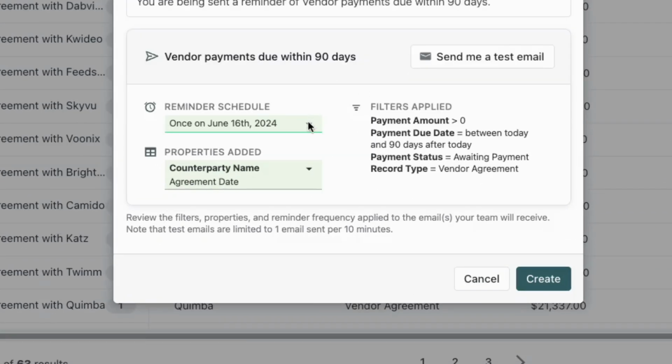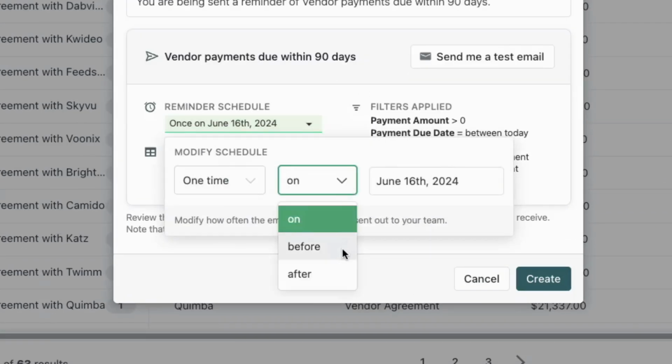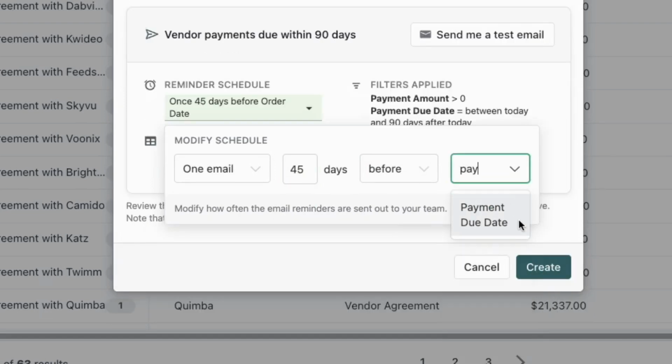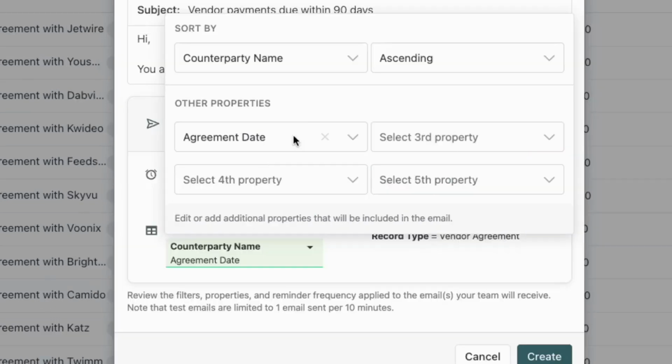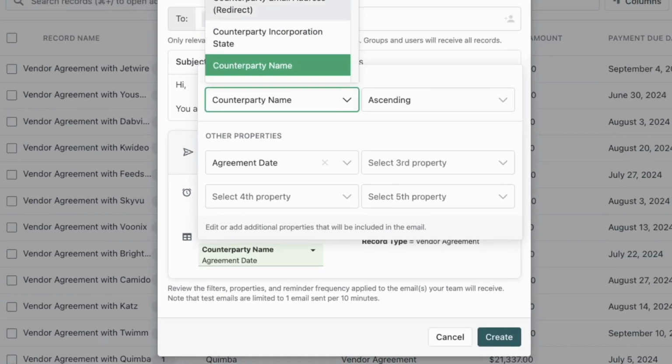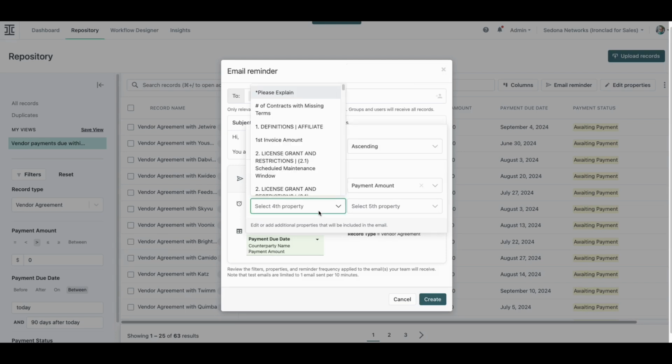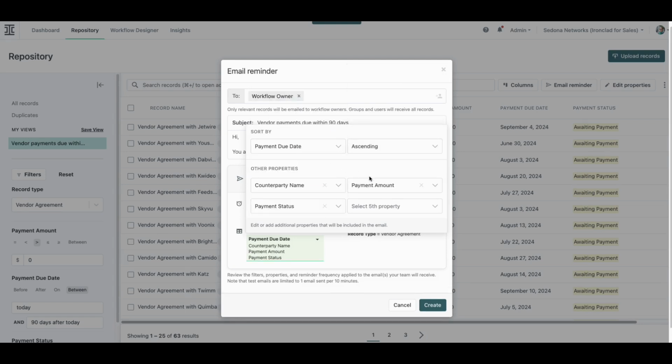We will set up a reminder to go out 45 days before the payment due date to ensure Larry's payments are made on time. We will customize the content in this reminder to contain the payment due date, counterparty name, payment amount, and the payment status to give Larry the context he needs. But users can customize these messages with any contract metadata.